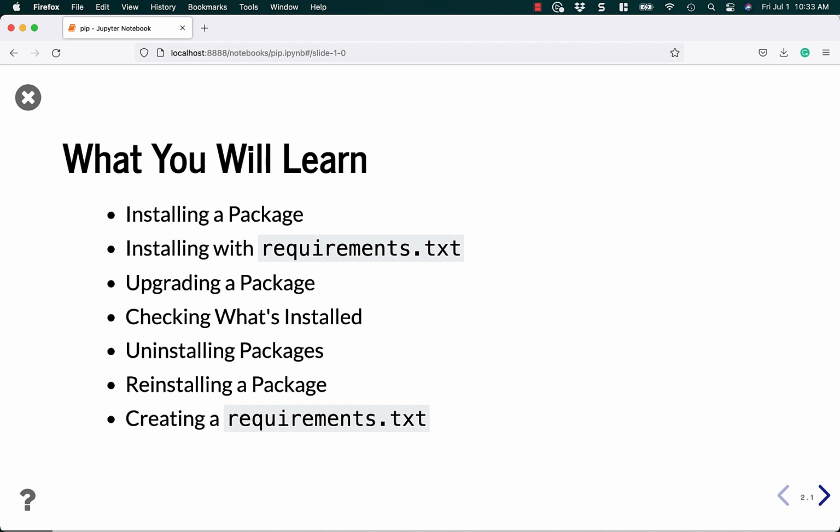We'll also learn about installing packages with a requirements.txt file, upgrading packages, checking what is currently installed, uninstalling packages, reinstalling packages, creating a requirements text file, and some other things.